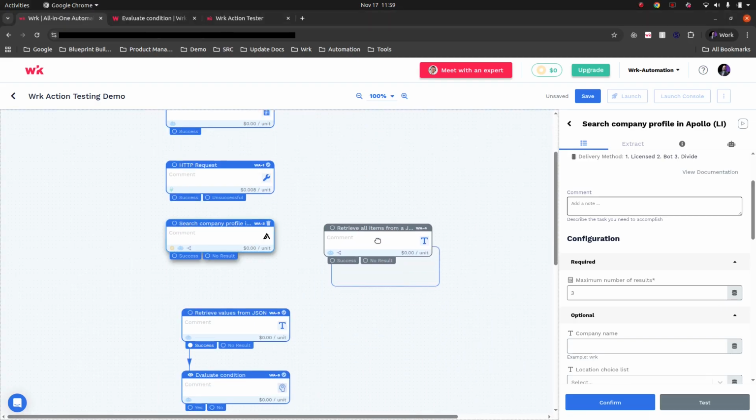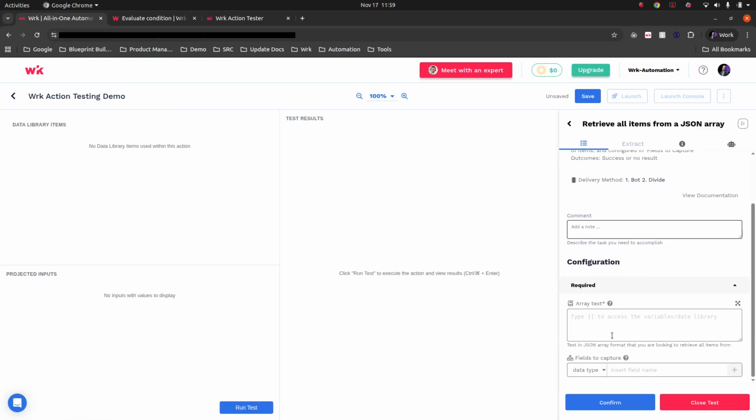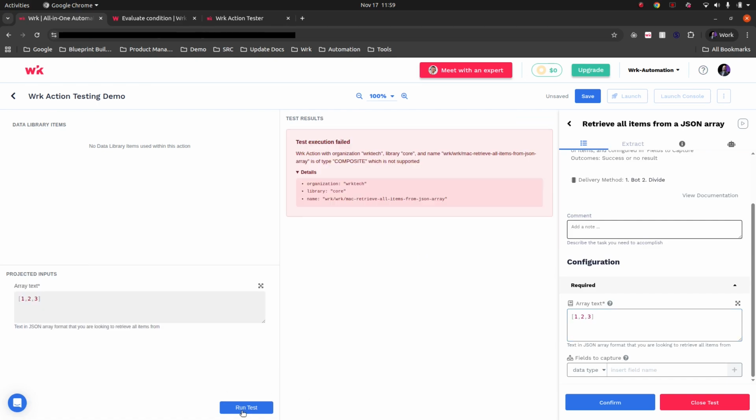Currently, only single work actions are supported. So if I run a test on this work action, I'm going to see an error message that says, hey, this is a composite, and therefore it's not supported. This might come in a future update, but right now there's nothing to be done. There's no way to test a work action that has this error. So if you see it, just proceed as you normally would.